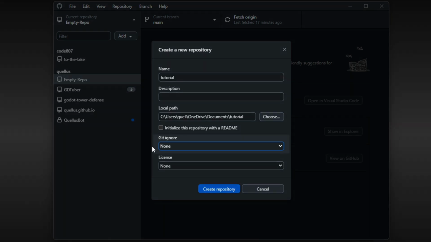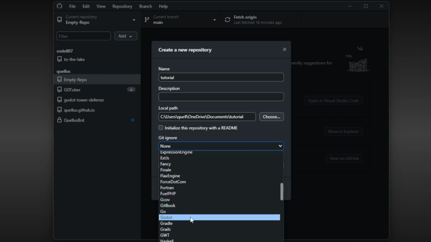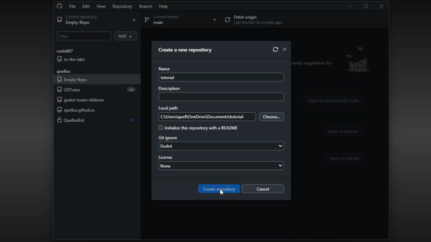It's important to have a git ignore. Godot will create temporary files that you don't need to upload to GitHub, and the git ignore will make sure they don't get uploaded. Just scroll down to Godot, and then create the repository.